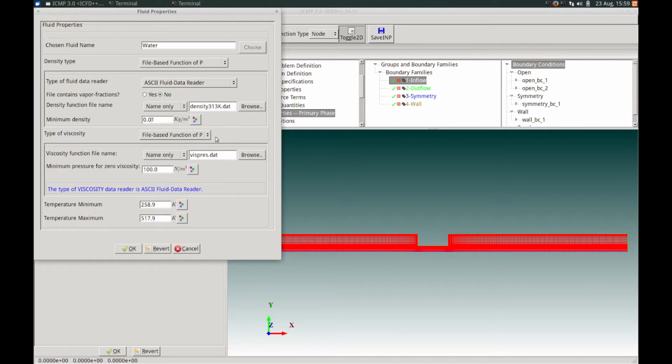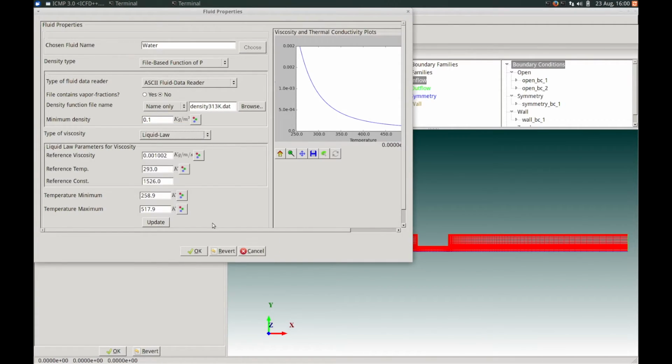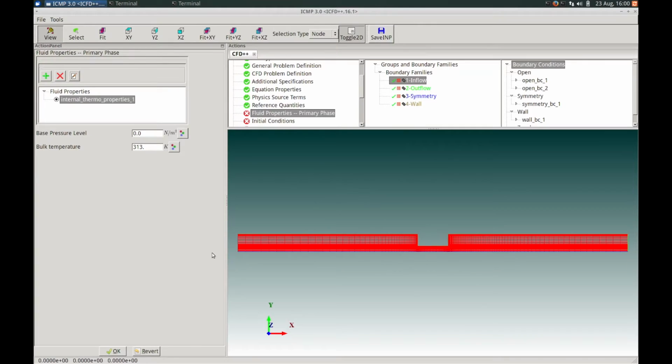We can enter a minimum density of 0.1 kilogram per meter cubed. This is the minimum density that you'll see in the file. We can use a liquid viscosity law, and we can accept the remaining entries in this panel by pressing OK. At this point, we will need to accept the present settings in a few more panels by simply pressing OK.